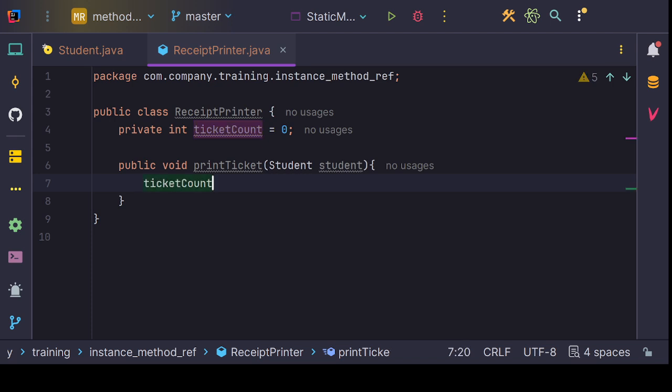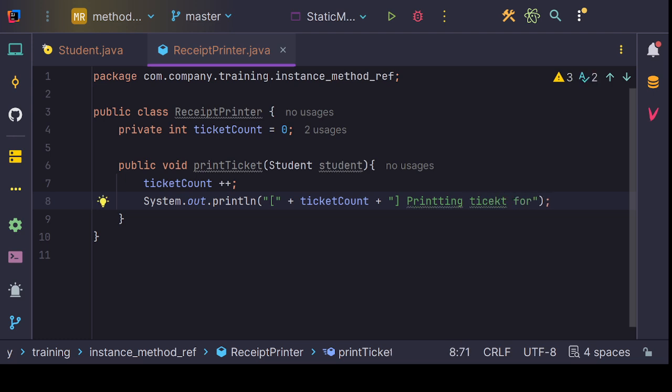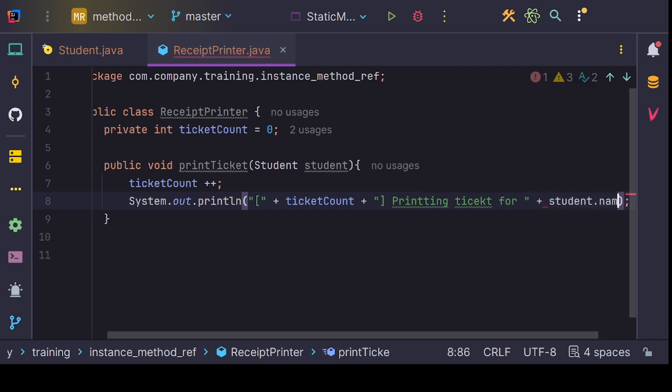Now ticketCount post decrement. System.out.println, you should display something like this: ticketCount plus "printing ticket for" plus student.name. Fine.